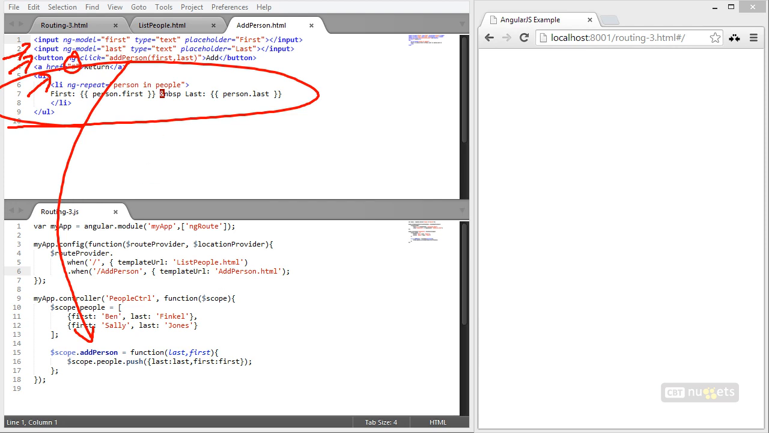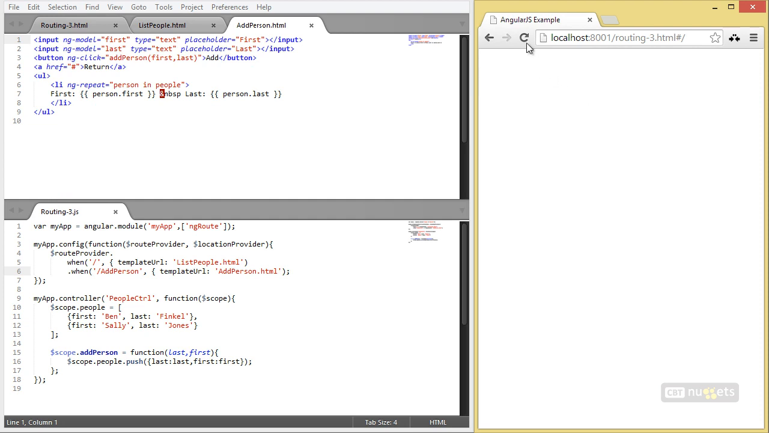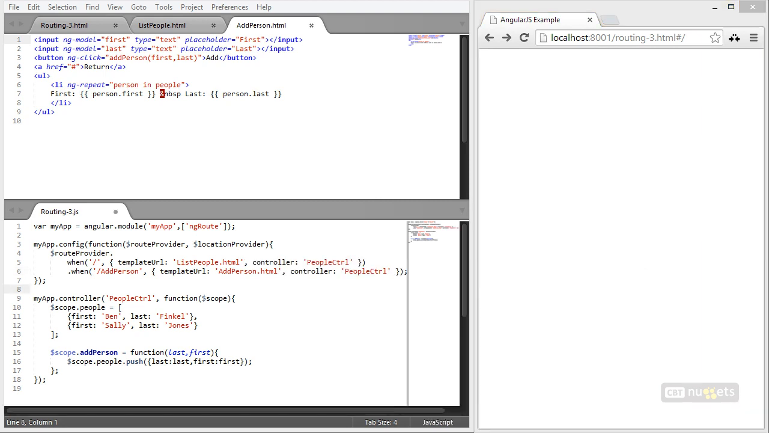Let's see this in action. The first thing you'll notice over here when I try to load it is that nothing comes up. It's totally blank, and that's true at my base URL and also at add person. Nothing's happening here. Why not? So what's going on is we need to associate that controller with those templates, and we do that like so.